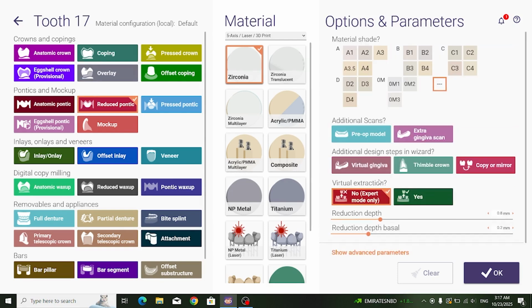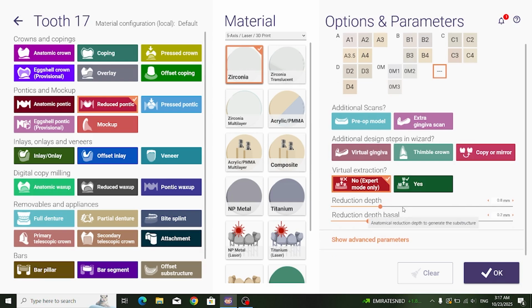Now let's talk about another option you might see in some cases, virtual extraction. This setting usually appears when you're designing a restoration for a tooth that's still visible in the scan, but you want to digitally remove it before starting your design. Basically, Exocad asks you, do you want to perform a virtual extraction? Yes or no? Here's what happens.